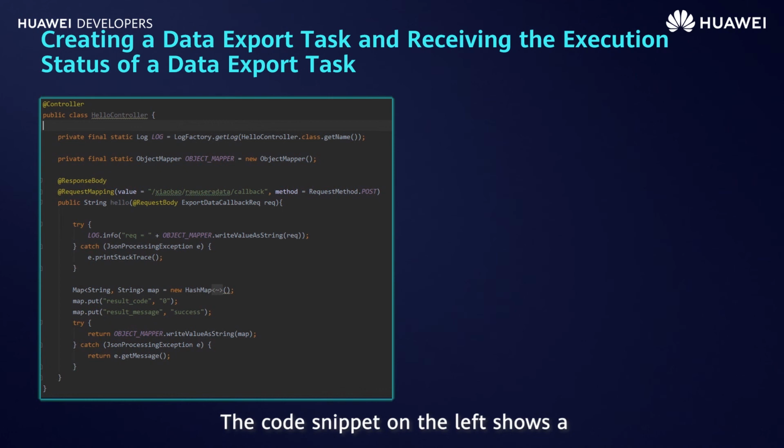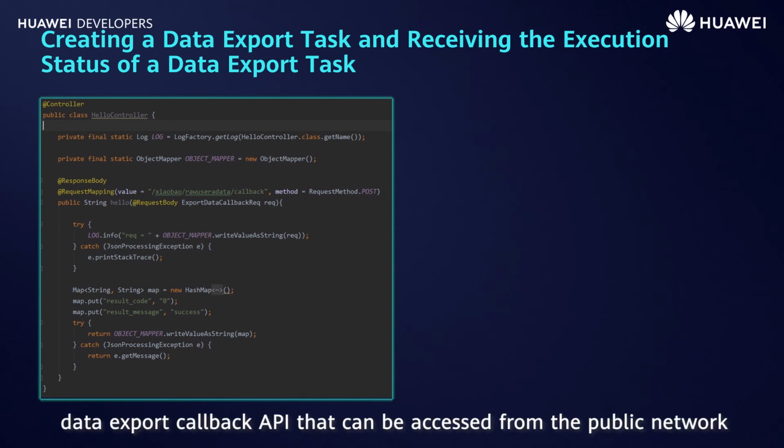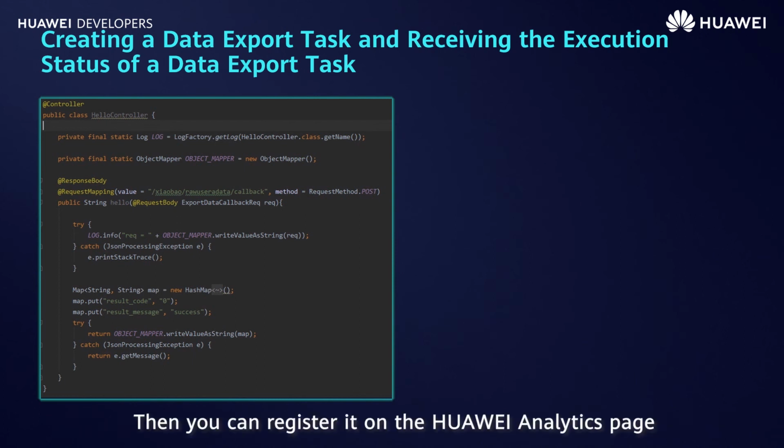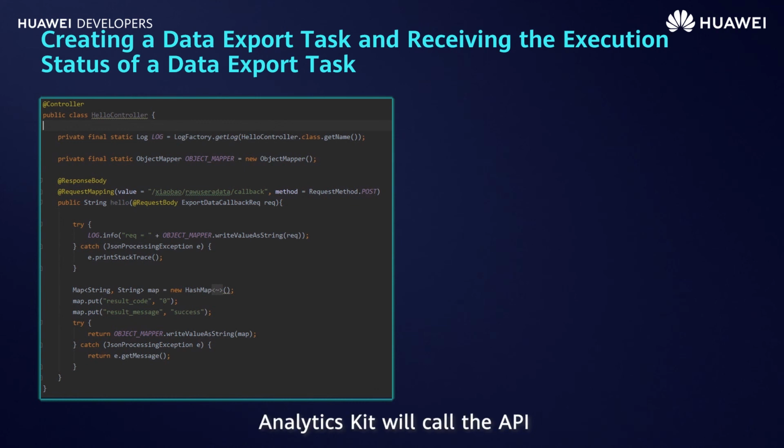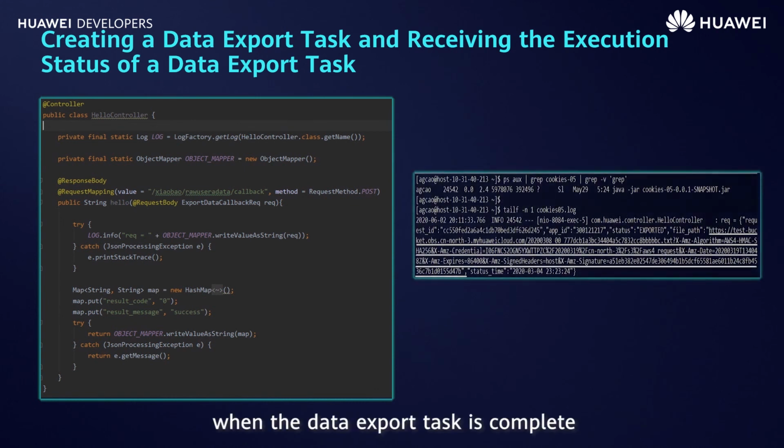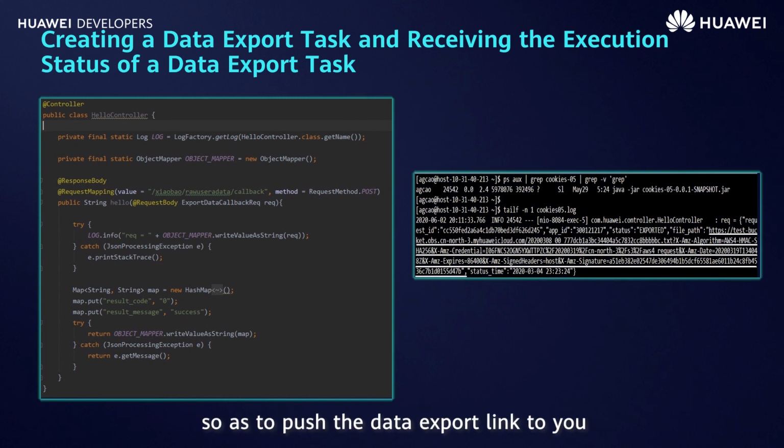The code snippet on the left shows the simple implementation of the Spring Boot used by the data export callback API. Imagine that you have implemented the HTTPS data export callback API that can be accessed from the public network. Then you can register it on the Huawei Analytics page. Analytics Kit will call the API when the data export task is complete, so as to push the data export link to you.